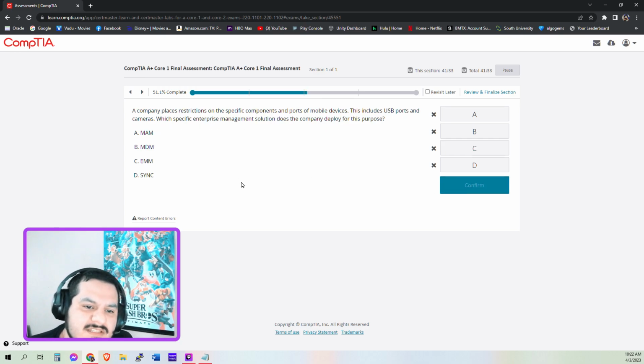A company places restrictions on the specific components and ports of mobile devices. This includes USB ports and cameras. Which specific enterprise management solution does the company deploy for this purpose? An MAM, MDM, EMM, or a sync? I think it would be mobile device management, MDM.